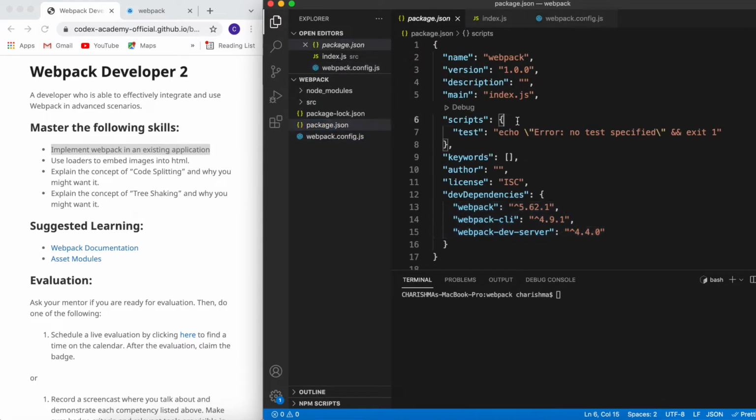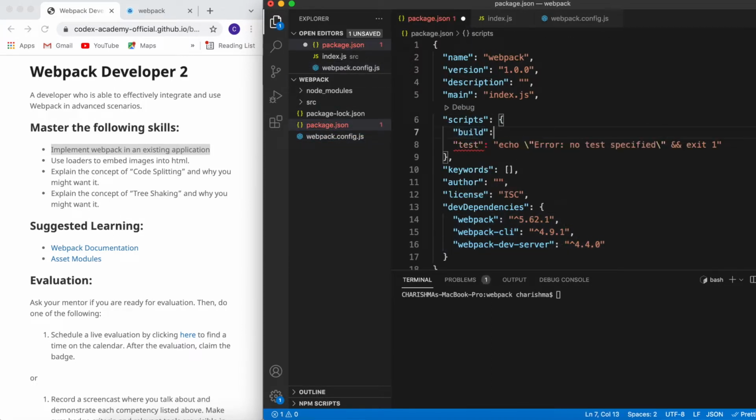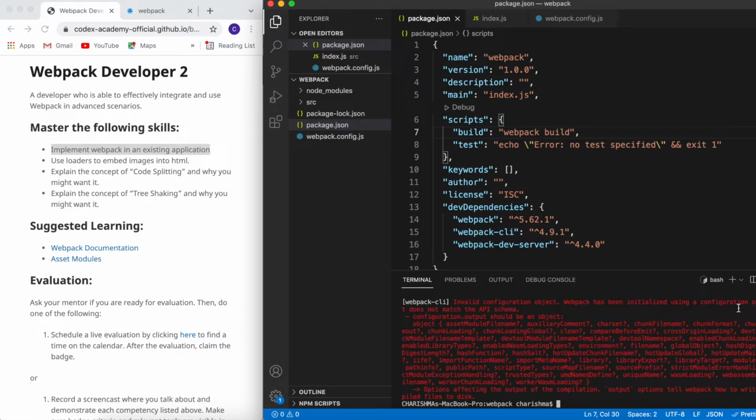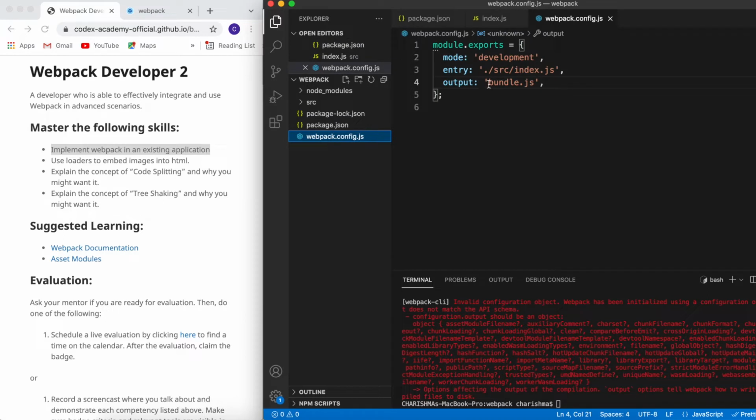Now I'm gonna go to package.json and create a script command using which we can run the build command for Webpack. So in the terminal, when I run npm run build, it's gonna create a build folder. But we got an error. This error is because the output that we wrote in the configuration is not a correct way of writing it. We have to specify file name. There you go. File name bundle.js.